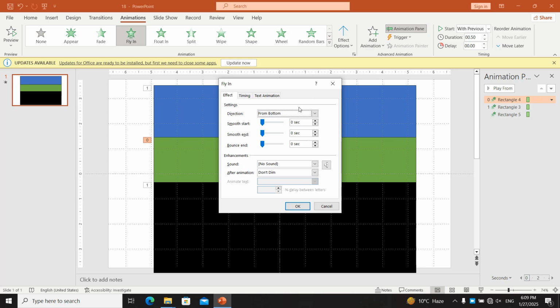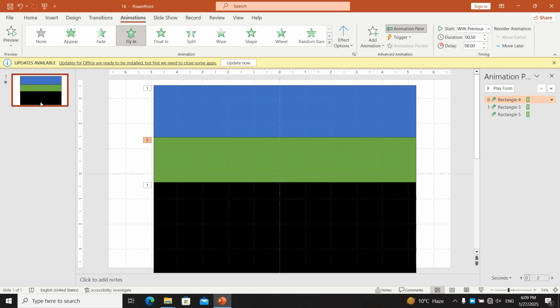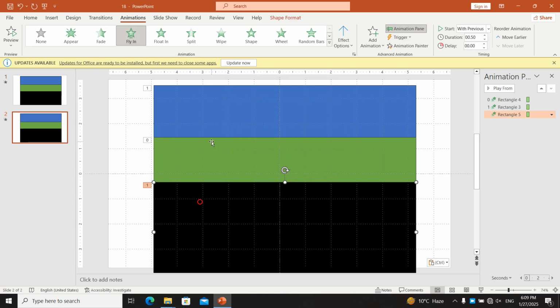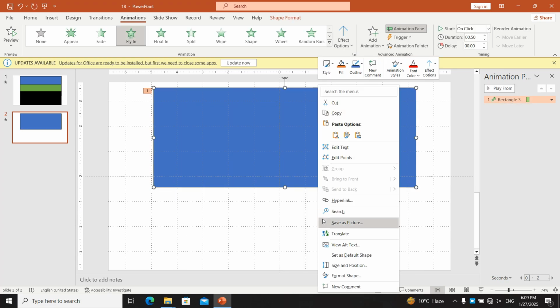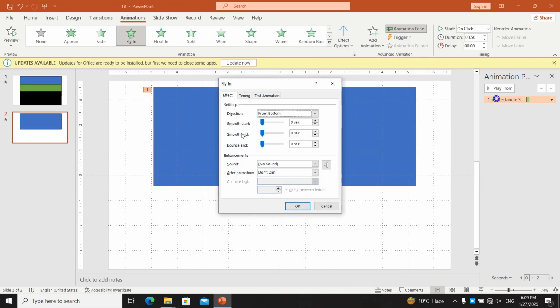What does it do? It tells us the effects of the animation. It says from bottom, from top, from left. This is the direction option. What is a smooth start? Let me just copy this page to learn more about a smooth start. Some of you may have guesses, but let's see what it is. For example, let's click the smooth start.